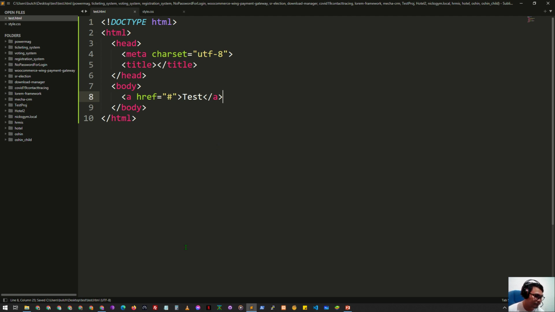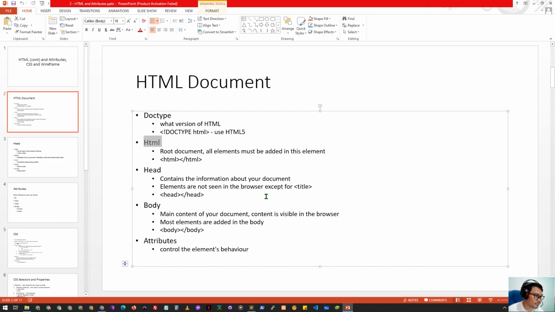So, very important. The next are the body and the head. What comes after the html element should be these two elements, the head and then the body. They serve different purposes, as the head contains information about your document. If you want to add more information, then you should add it in the head.